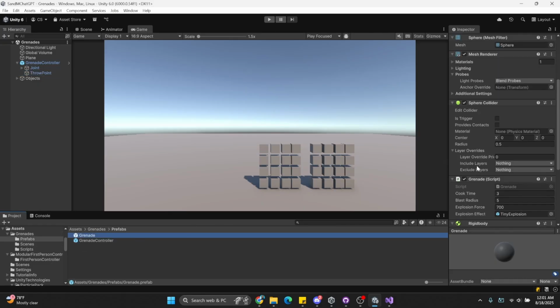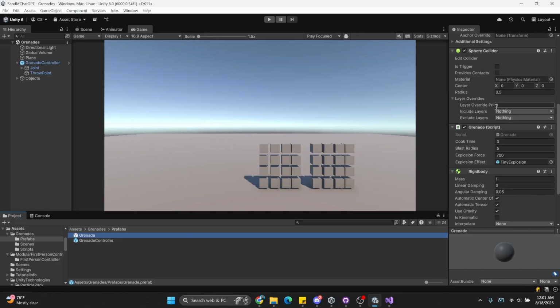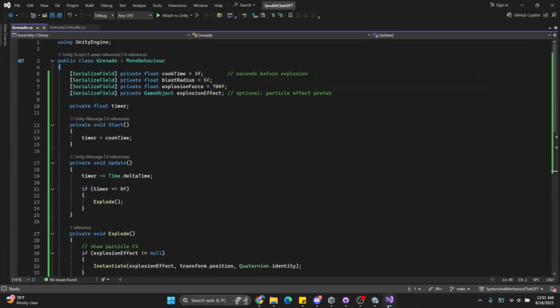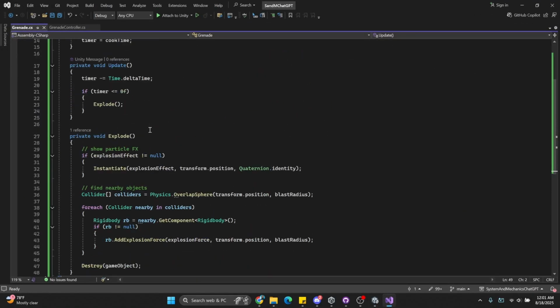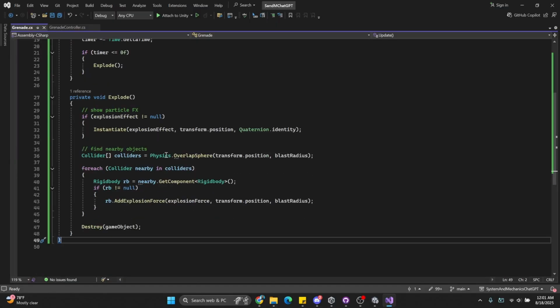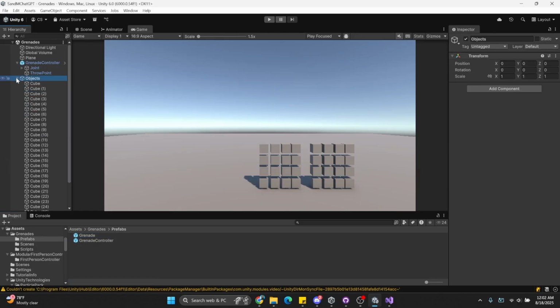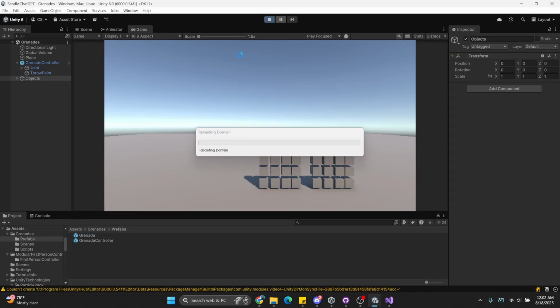Prefabs, grenade. So there's a sphere collider on it. But what is it doing? Colliders. Okay, that's why. It's doing a sphere overlap. Oh, that's what it's doing. So the way I did it before is I created a trigger. This is cool. Okay, this is dope. It's doing exactly what we wanted to do.